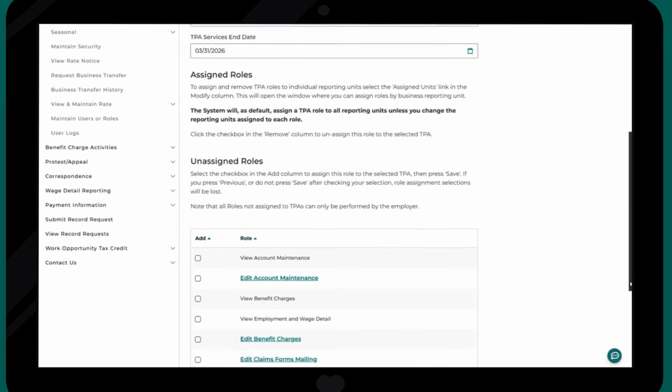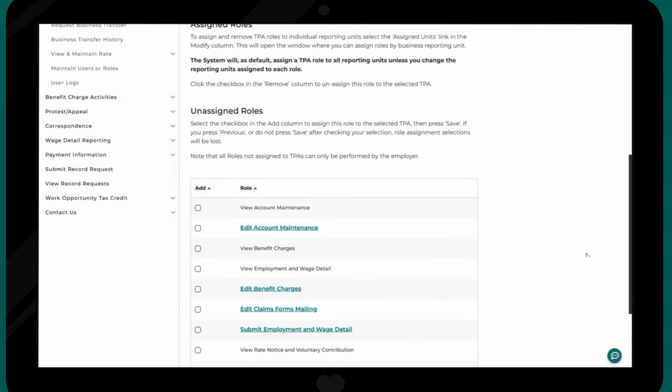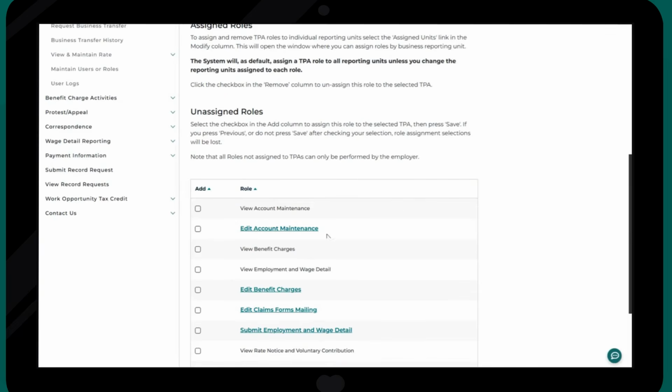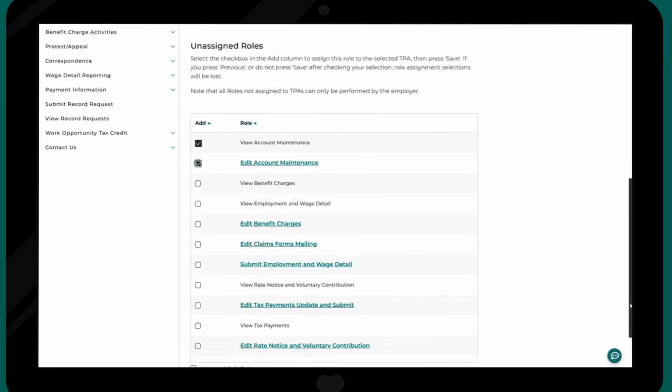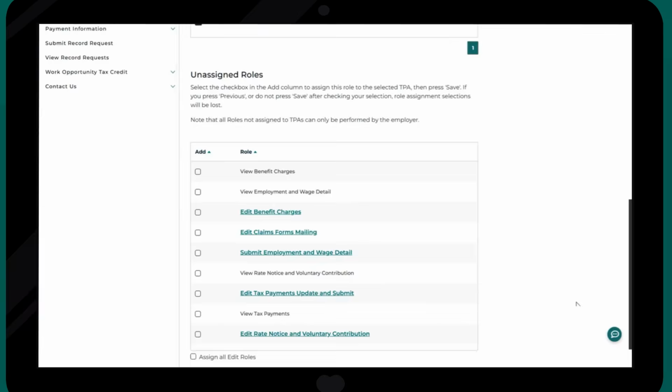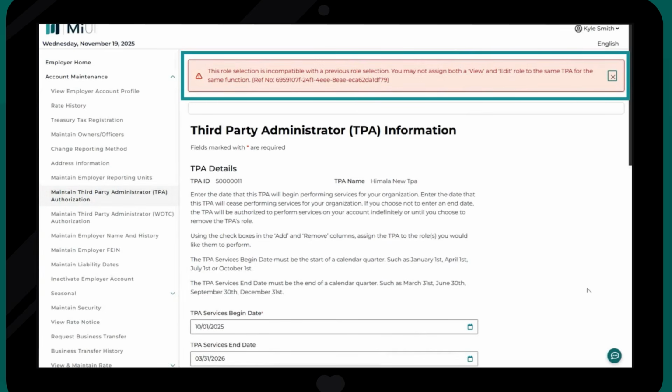Once you've entered the relevant dates, proceed to select the appropriate roles for the TPA. The roles you assign here define the level of access and permissions the TPA will have within your MyUI account. If a role is hyperlinked, you can select it to open a pop-up window with detailed information about that role and its permissions. To assign roles, simply select the box next to either View, Edit, or Submit for each available option. MyUI will not allow both View and Edit access for the same role.